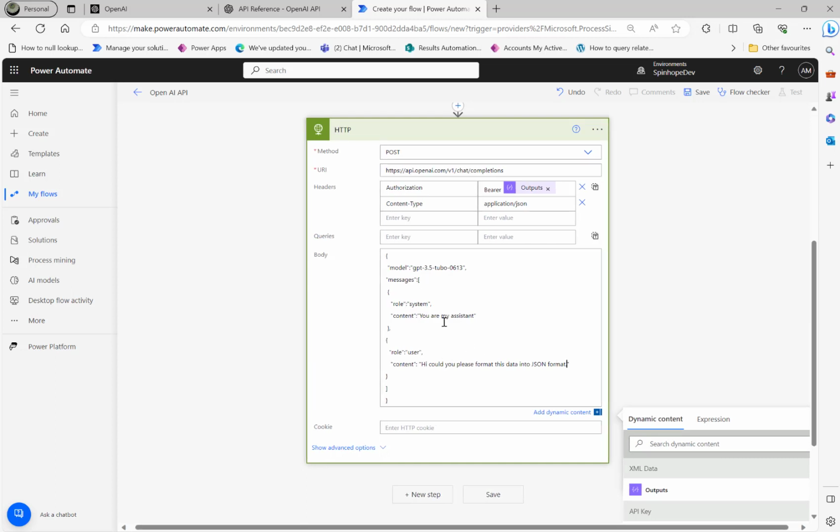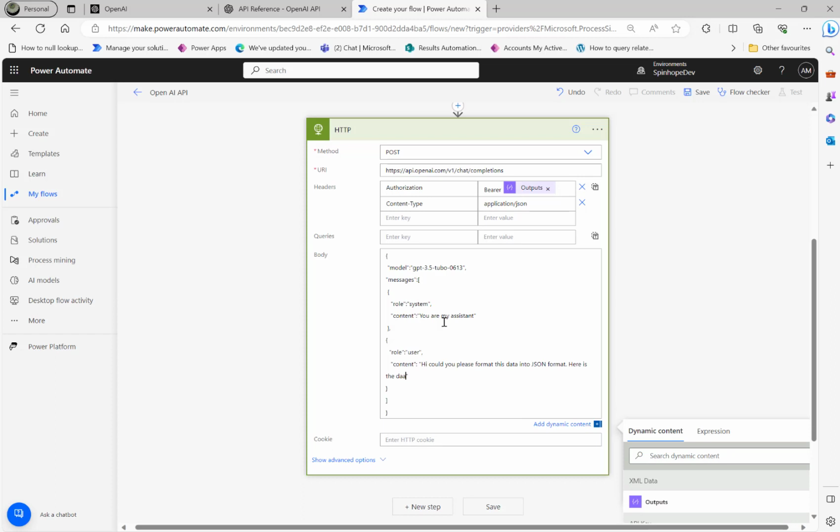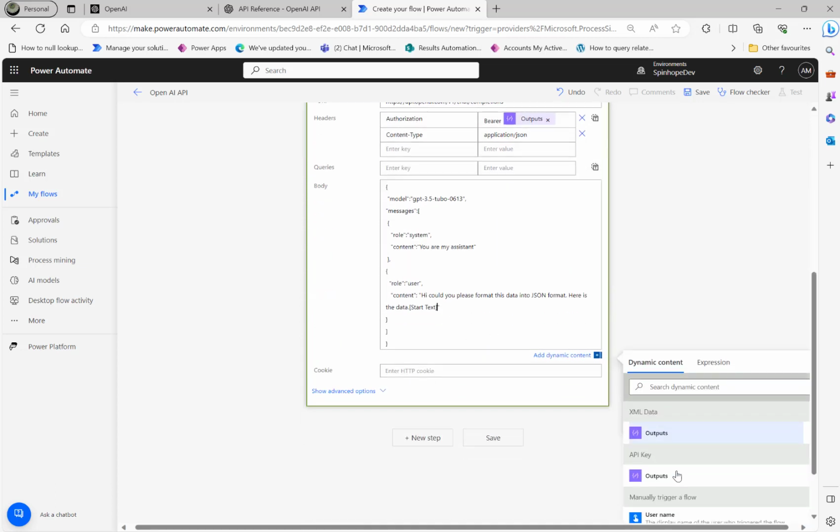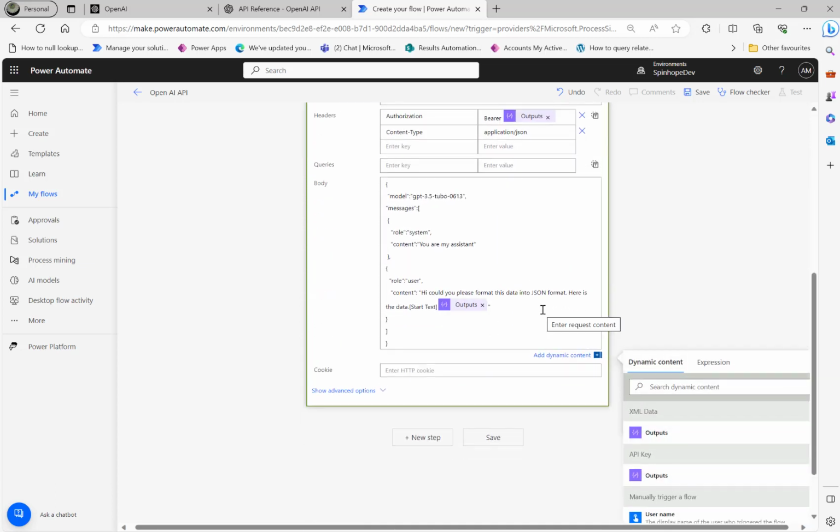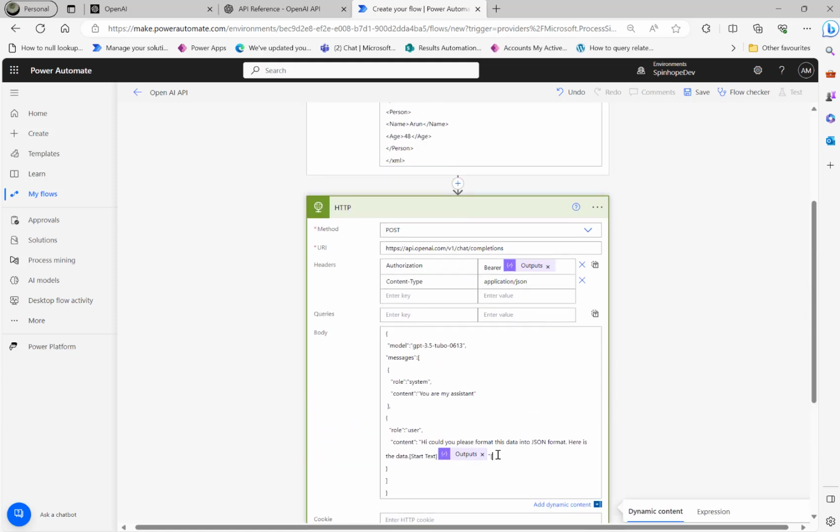But how does it know what data it is? So we need to pass the data here. For that I'm going to say here is the data. Then I'm going to use a start tag here, square bracket, start text, then pass the XML data. That's this data, we need to pass it here. So I'm going to use that output. Here it is. Oops, put it in the wrong place. And then space, end text, full stop.